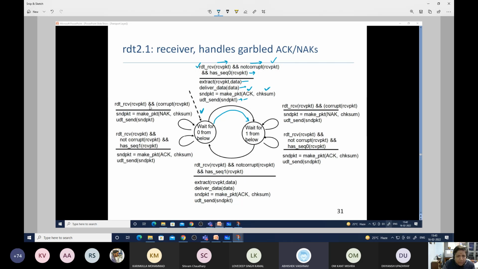Suppose you receive a packet which is a corrupt packet. Send packet, negative acknowledgement, include a checksum, send the packet, and start waiting for 0 again because you have received the packet which is corrupt. Wait for 0 again. Be in this state. Suppose you receive a packet which is not corrupt but has another sequence number. Now here you are able to detect the duplicate. You send the positive acknowledgement with checksum.